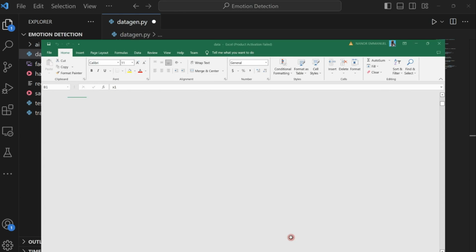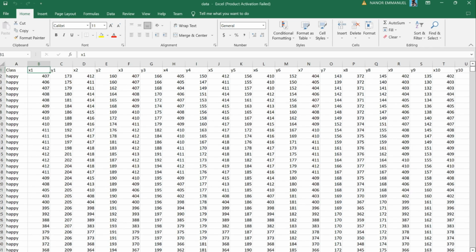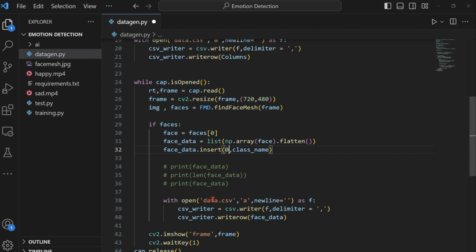That's why in the CSV file at the first index here, you can see the class. So we are inserting the class name here. Then what follows will be our data. So we take our face data and then we insert the class name into it so that we can select this class name if we want to pre-process this data and train a model out of it. So that's what we are doing.